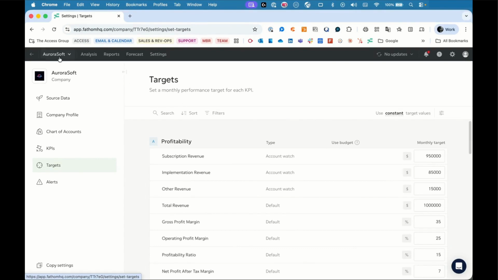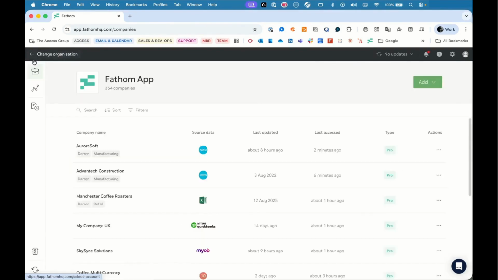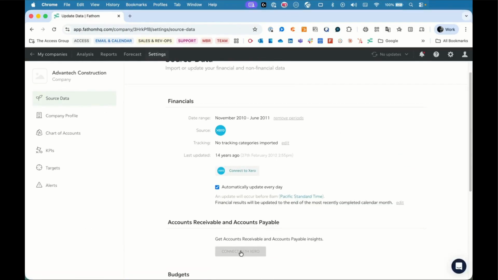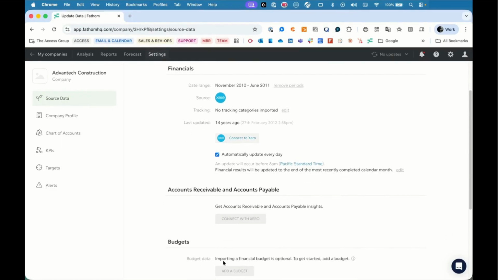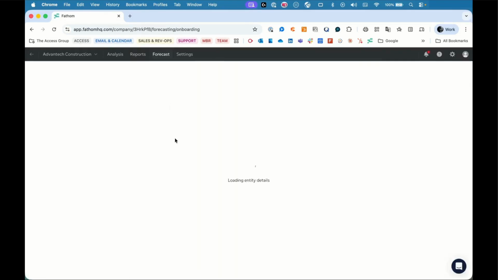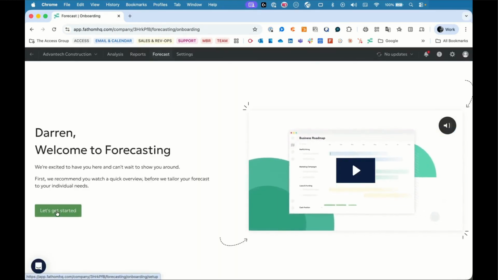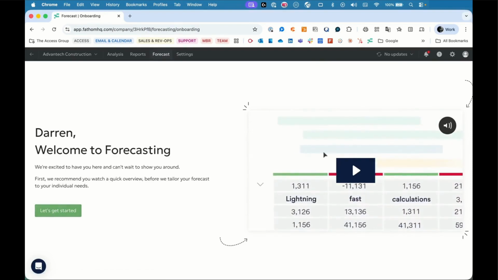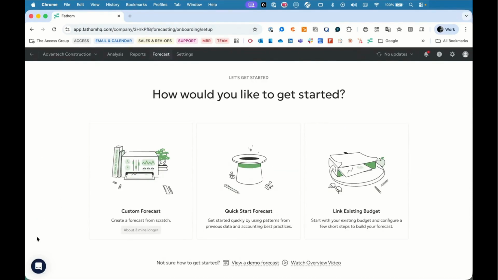But speaking of budgets, one of the things that we said at the very beginning was if we have that budget in the source data, we can import that through into Fathom, and that will give us the ability to produce comparative data in terms of actual versus budget. If we don't, there's a couple of ways in which we could bring that in. As I said, we could connect to our data source, import that through, or use the Excel budget template within Fathom. The other way that we could look at is actually using our forecasting area to start that budget process off. And again, we can simply click on Let's Get Started and click on Custom Forecast.